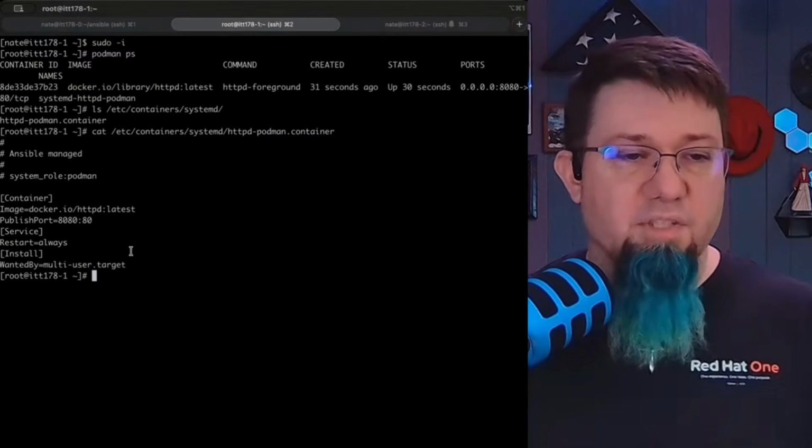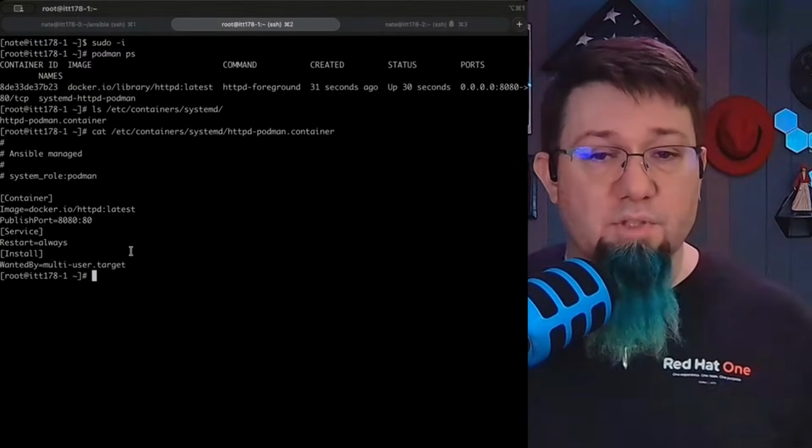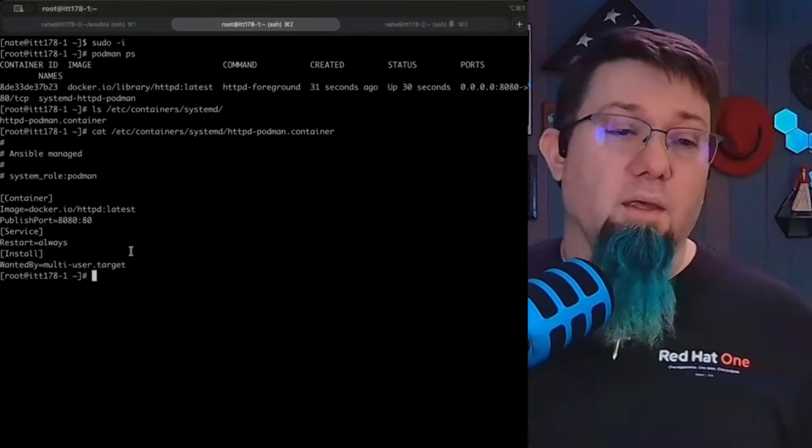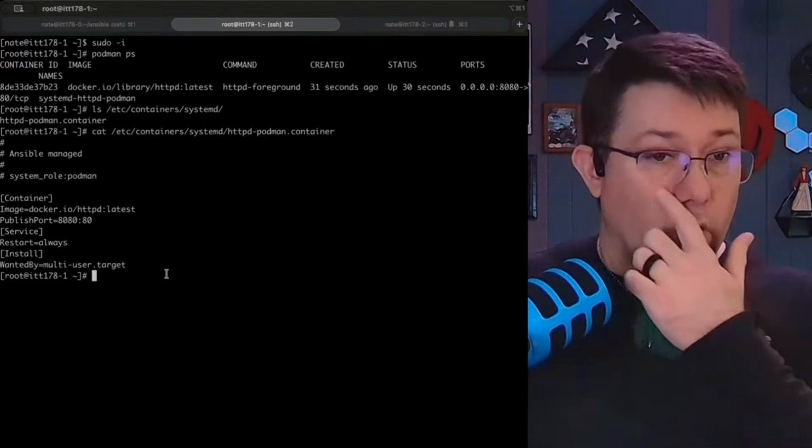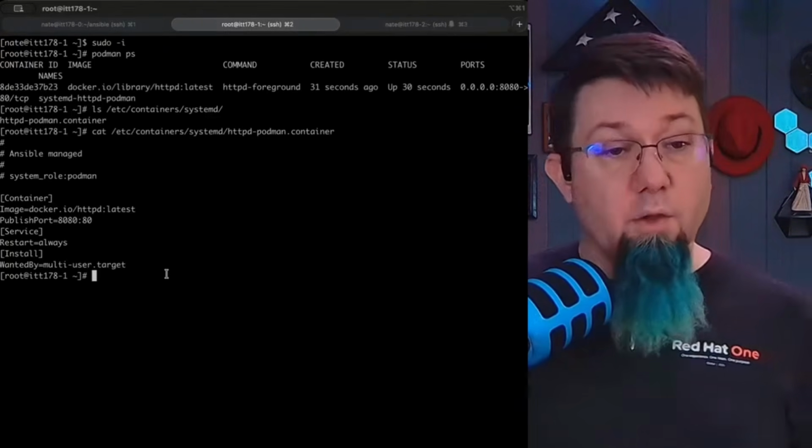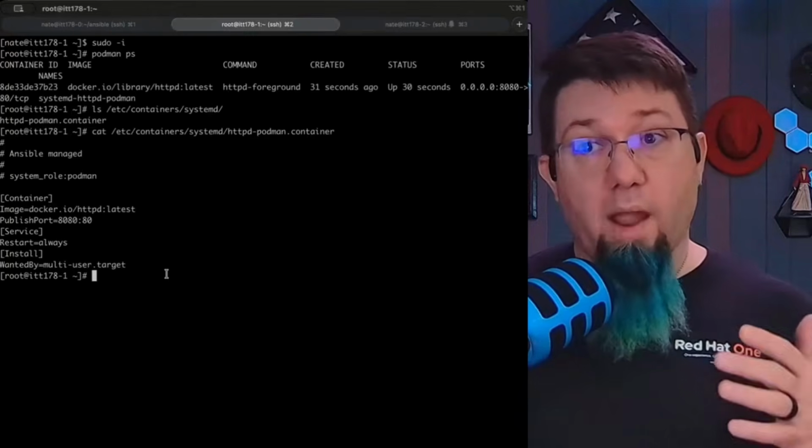Okay, so it doesn't have every single thing that I put in it. But again, this was done automatically with the system role. So of course it's going to look a little bit different. It didn't just copy in the thing that I did. There is a way to do that, and that was the way I was doing it.